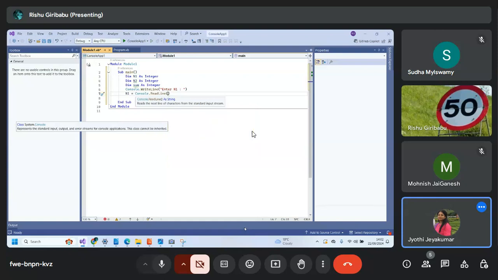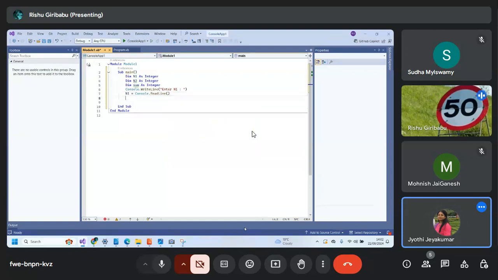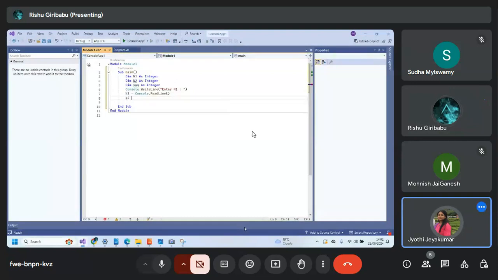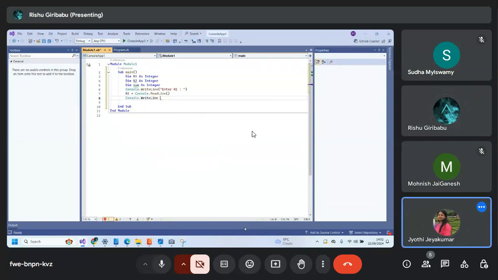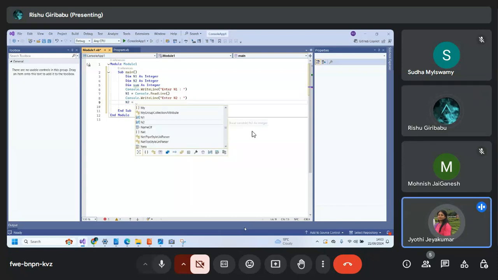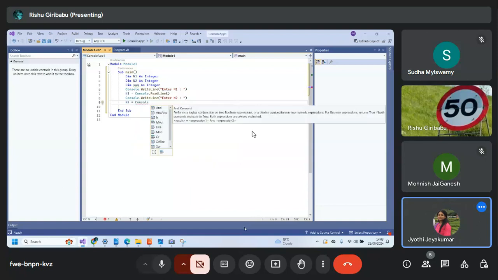Read the second number. How to do it? Type it fast, or you can copy. You need to give the instruction always before you read the input. Always give the instruction to the end user. So, Enter n2 value, anything. Next line. Very good, super, Kanna. You are storing in the right place. Using ReadLine, you can read the given input.